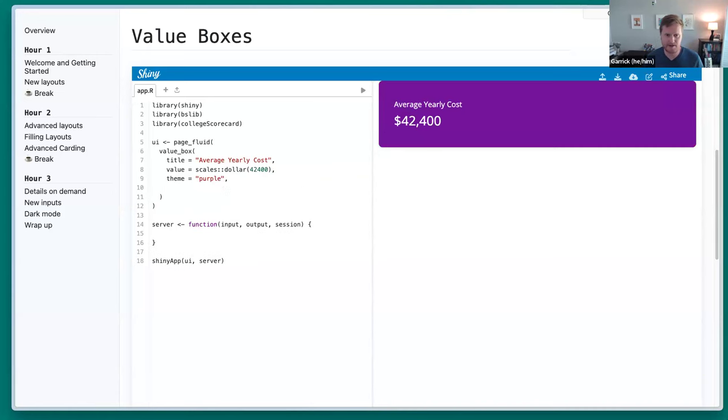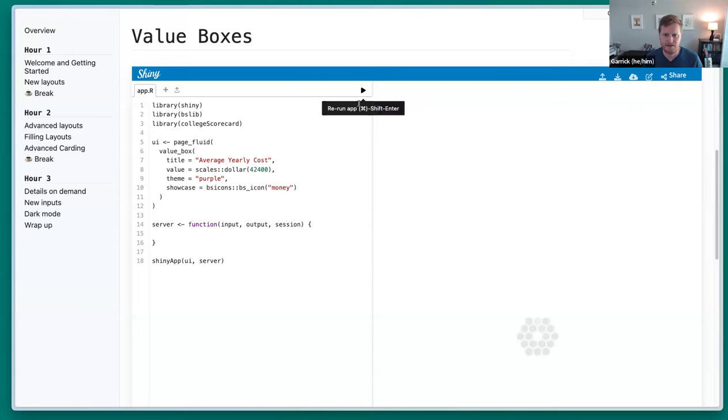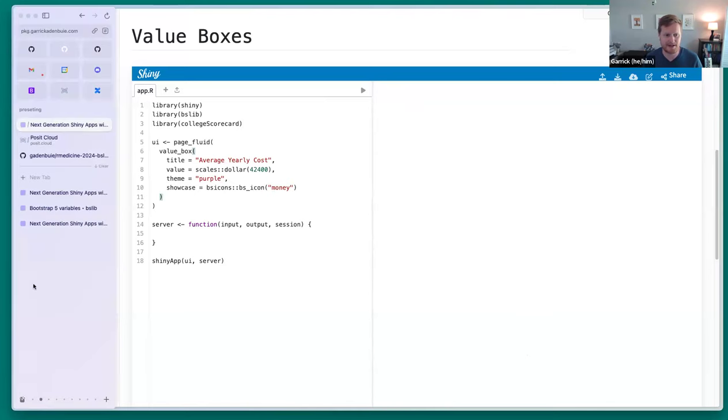And then finally, the other big piece of a value box is the showcase. The showcase is a good place to put either an icon or a plot. And for icons, I really like the package bsicons, which has a function called bs_icon. I just have to remember what icons are available.